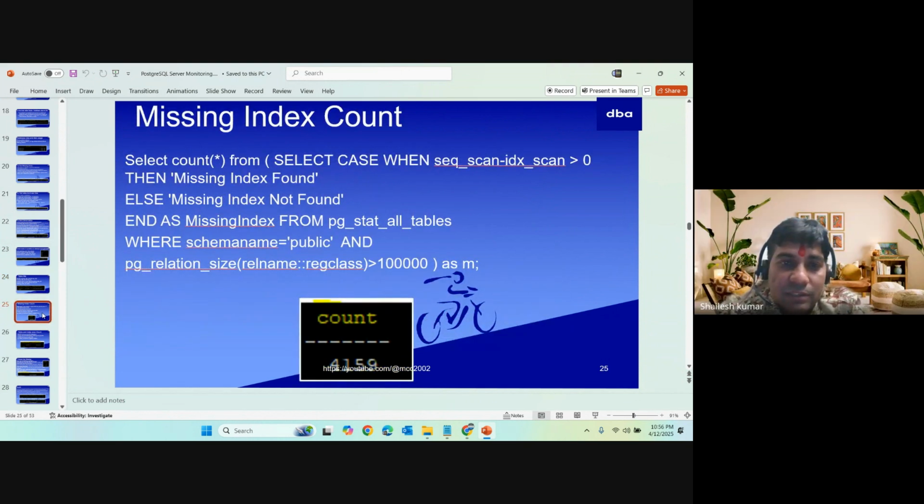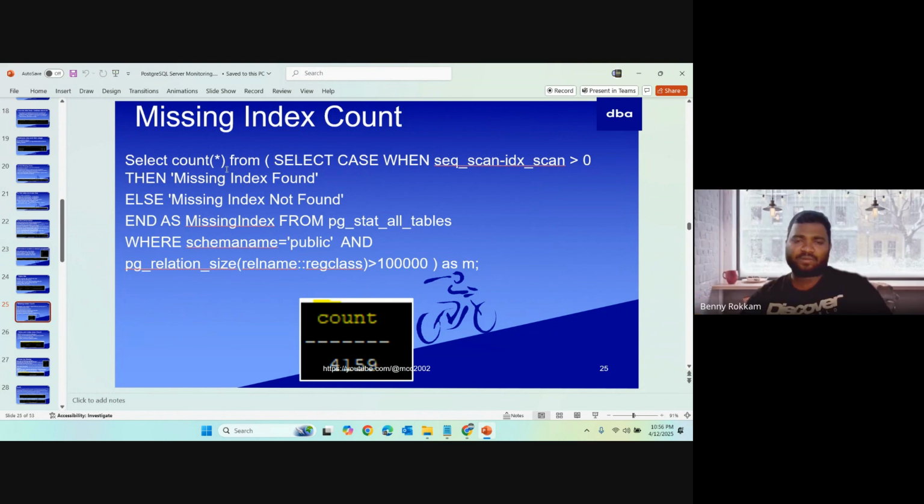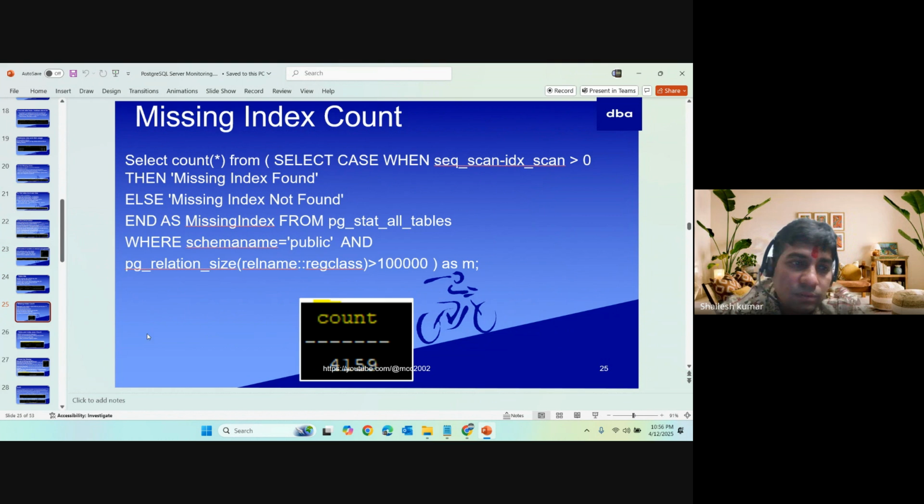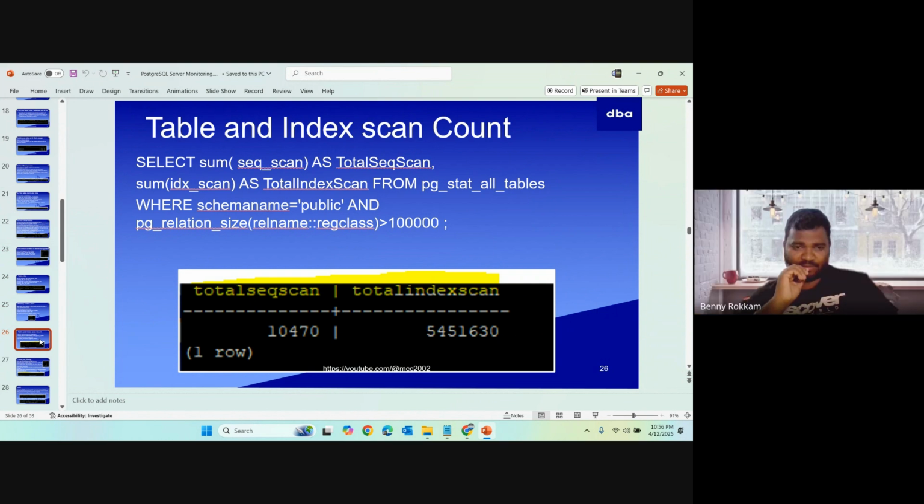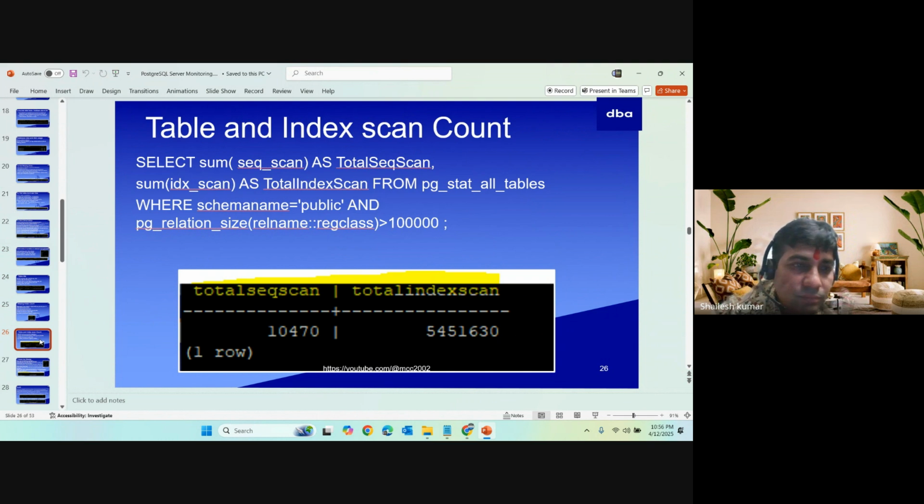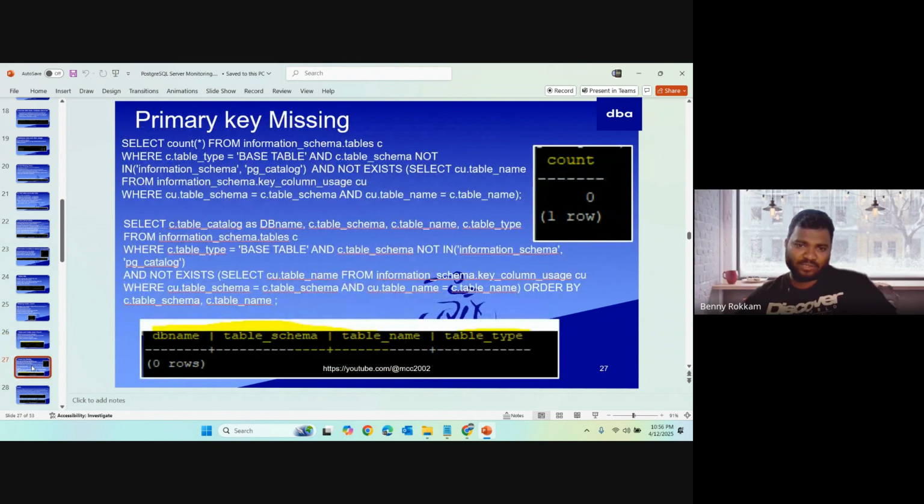Then we get missing indexes. You can find the missing indexes count and all. Then table index scan: we can see the difference between table scan and index scan, how it is going on, the count and all. You can get that, the total index scan.